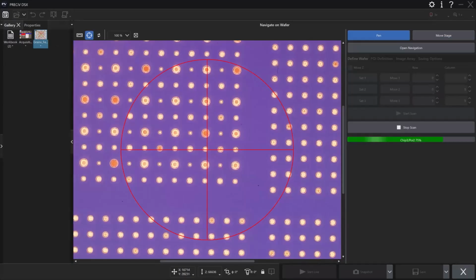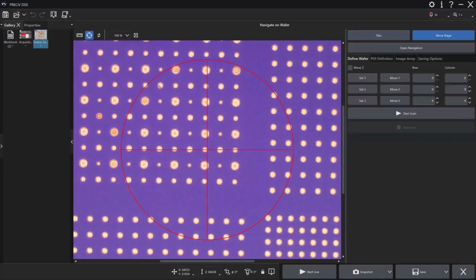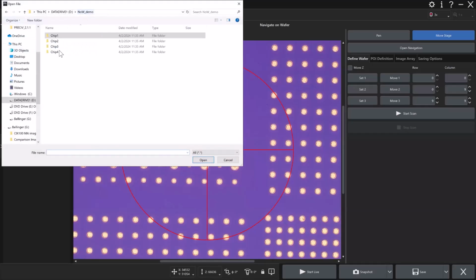And we have quite a bit of distance between these chip locations. So now that it's done, and I have those locations all captured, it's automatically saved them into the location that I was saving to on the data drive. I'm going to go ahead and open that location here in the software. And we have chip 1 through 4.